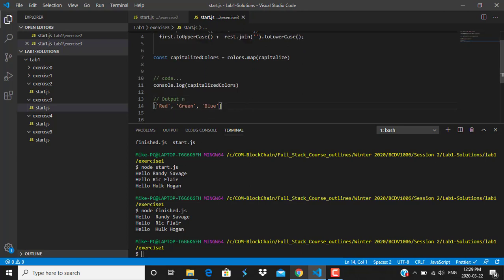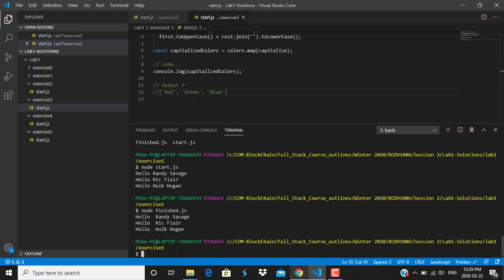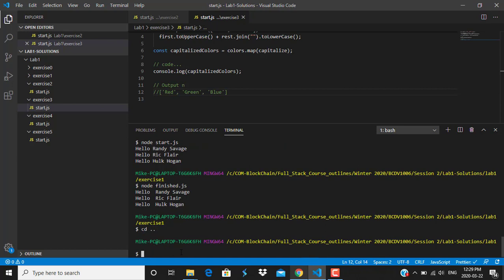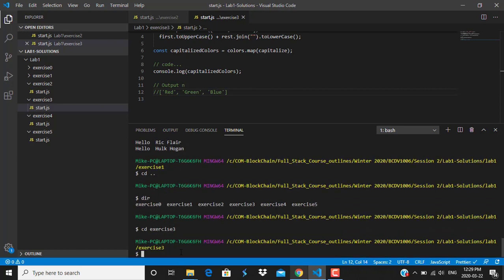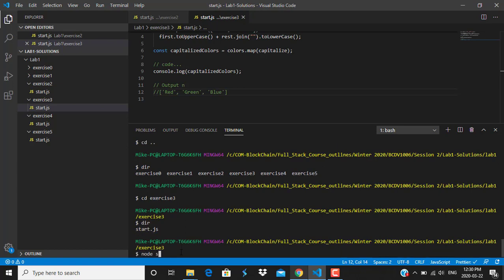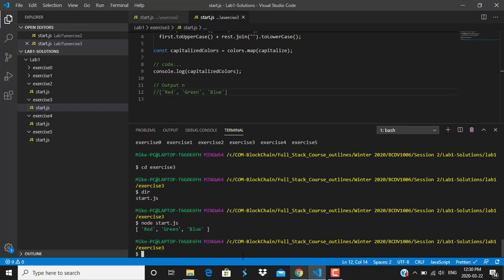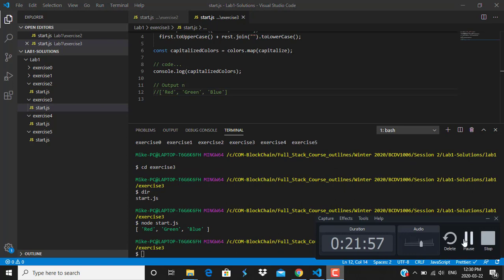Now let's run this, and expect that we're going to get the result. So again, we're back in this command line here. CD back to go back one directory. We're going to go back into exercise 3, and we dir to see it, and node start.js. And there's the expected result for that.